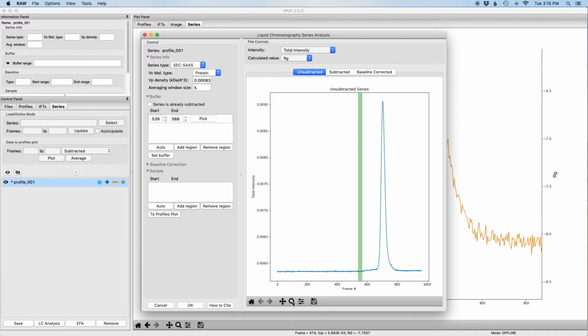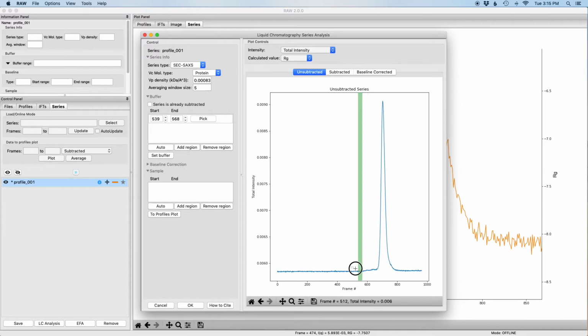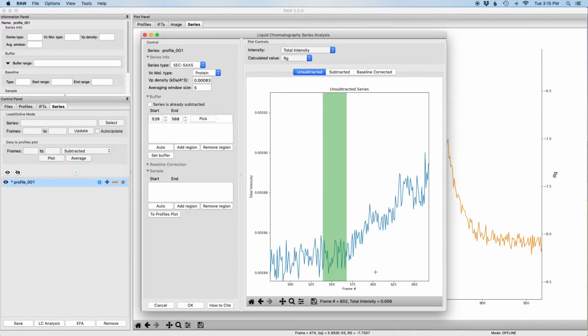In order to make sure that RAW has actually automatically found a good region, because it can get fooled by certain types of data, I'm going to click on the zoom button, and I'm going to zoom in near the base of the plot. So you can see that this buffer region is selected in this nice flat region here, and it's before the peak starts coming out. So RAW's done a pretty good job in this case.